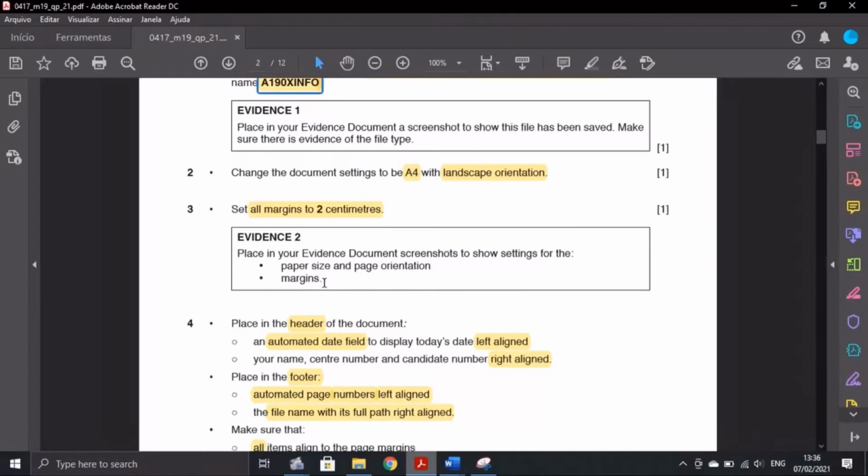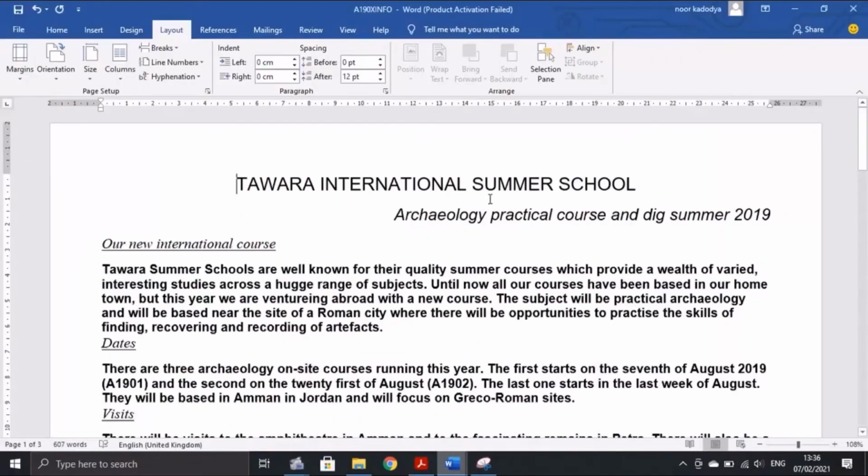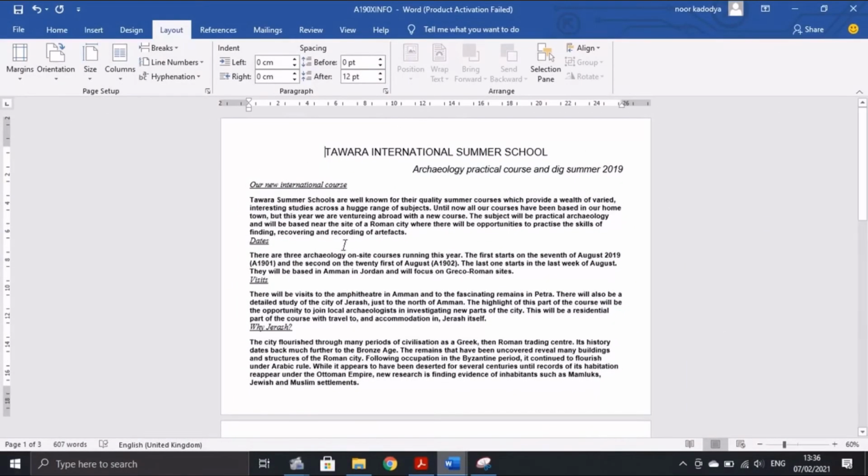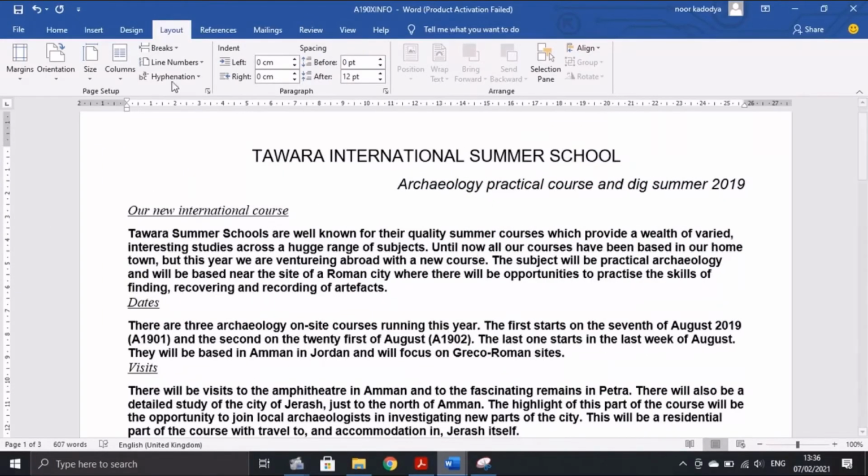Evidence 2. Place in your evidence document screenshots to show settings for the paper size and page orientation and the margins. So we cannot take a screenshot of our document like this. If you take a screenshot of this, this will not work because they don't have a way to check if this is in landscape. Okay, they can know if this is in landscape orientation, but they don't have a way to check if this is A4 and if the margins, all of them are set to 2 centimeters. We cannot just take a screenshot of the page.